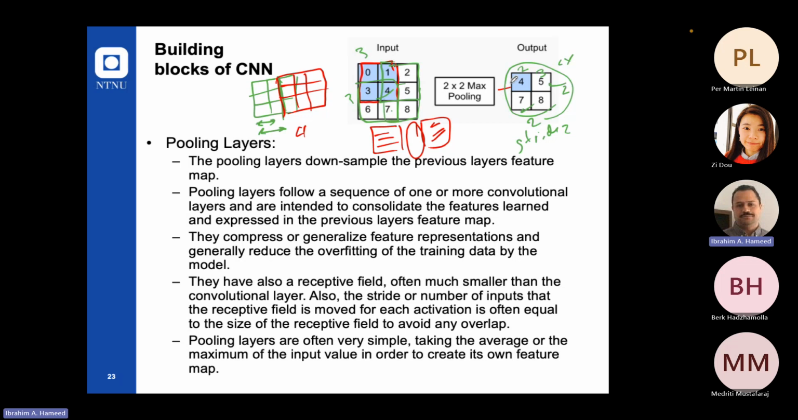Pooling layers are often very simple, taking the average or the maximum of the input value in order to create its own feature map, right? So very simple approach. It does not have any parameters. So when we have this max pooling layer, we should not expect that it has any parameters. It's just a calculation process.